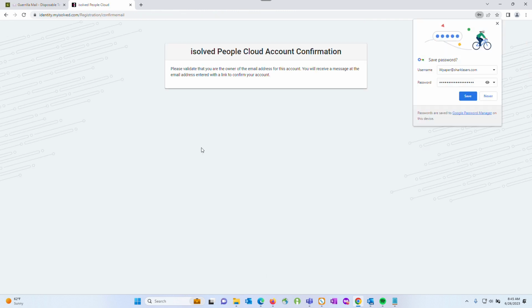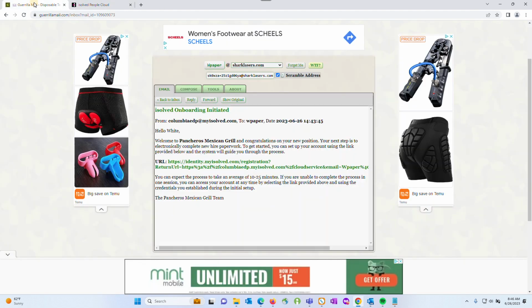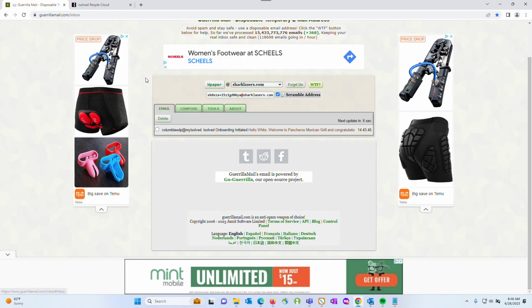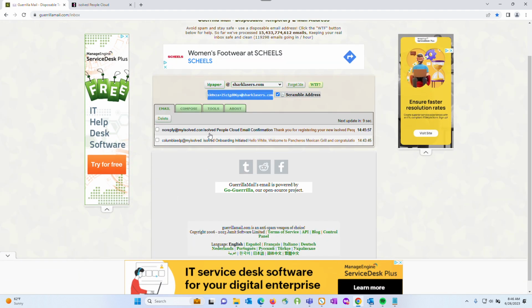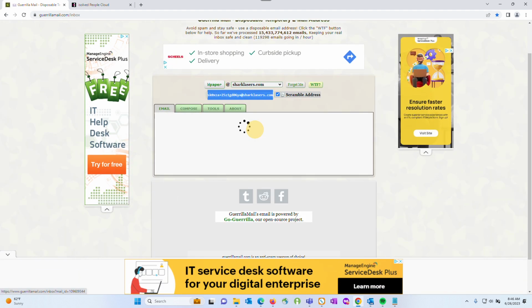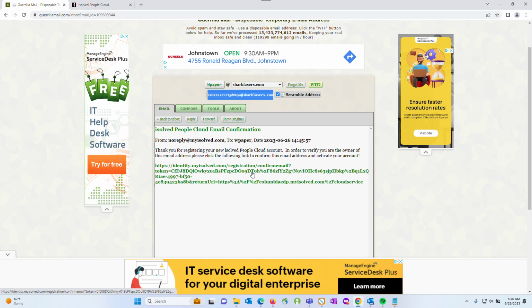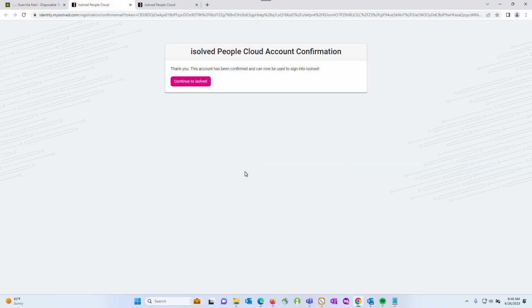Once they do that, they will get the notification that their account has been set up, but they're going to receive a link to confirm their account as to who they are. So they'll go back to their email, back to the inbox, and wait just a few minutes for that other email to show up. It usually does not take very long, and there we go. There's the confirmation email right there. If they click into that, here's the link for them to go in and confirm that they are who they said they are.